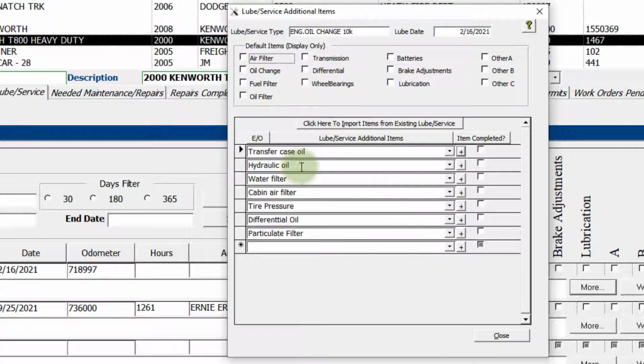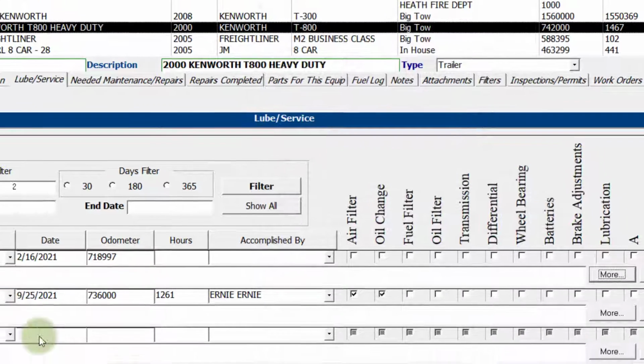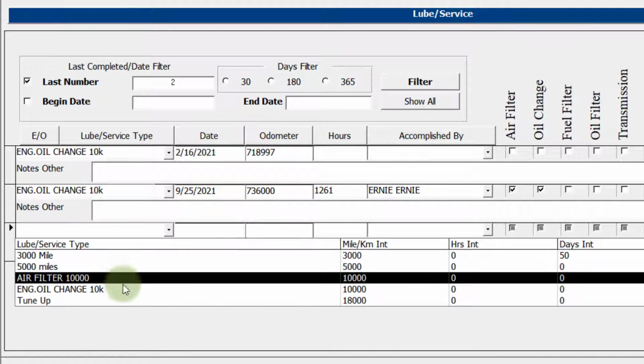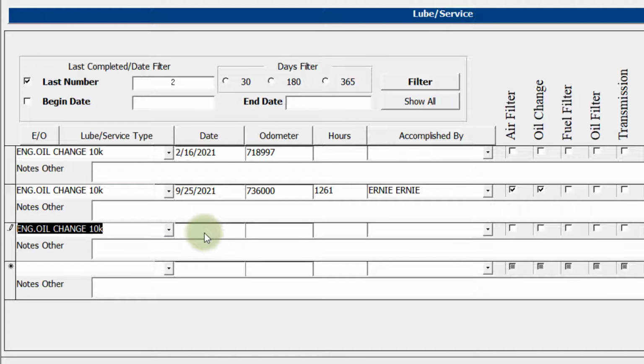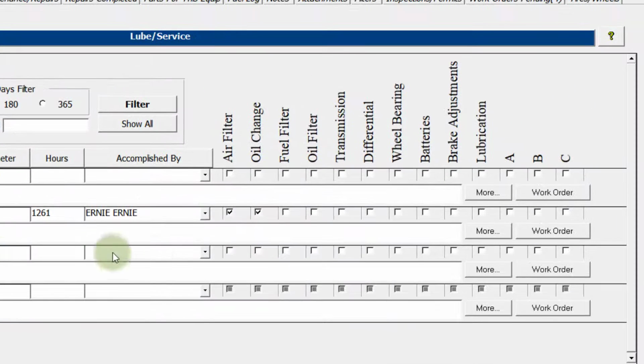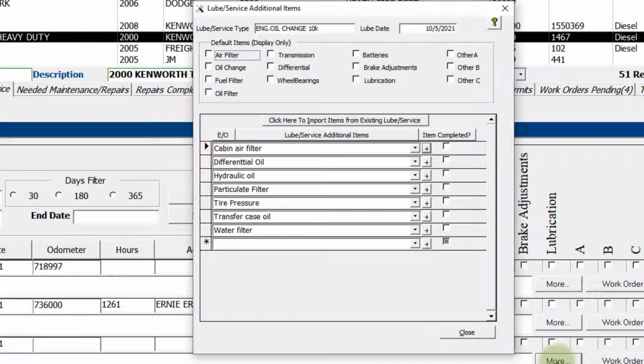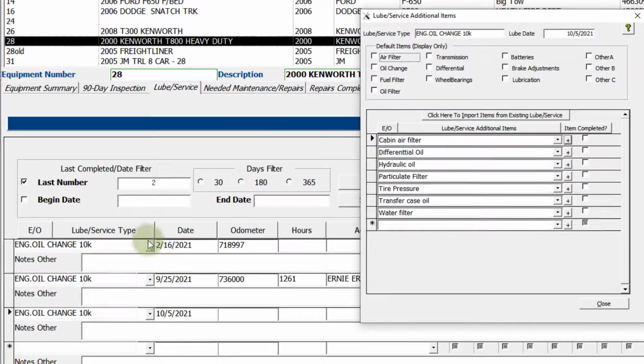Now, I'm going to grab a new lube service. I'm going to create a new one here, and I'm not going to put anything else in here. I'm just going to click on More. And you can see what it did was it grabbed the last lube service with the exact same lube service type for this piece of equipment and populated it with that same list.